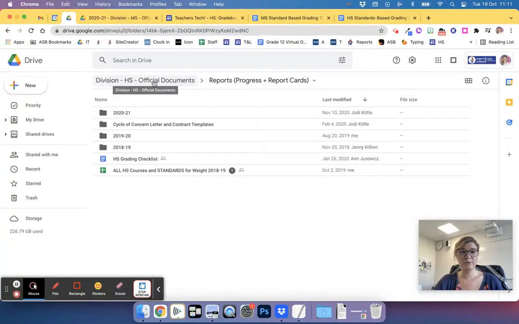The other resources I like to reference before I start grading is in the division official documents, whether it's high school or middle school, you will find previous reports and progress reports. So remember, quarter one, we do progress reports. It's not an official grading period, but it gives parents and students an idea of how they're doing. And then semester one is a report card. That's official. It stays with them. Quarter three is a progress report. It's not official. And then semester two is official. It's a report card. At the end of the year, they only have two columns that appear on the report card, S1 and S2.